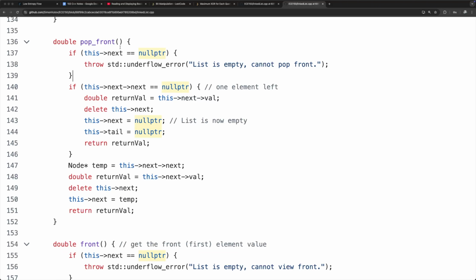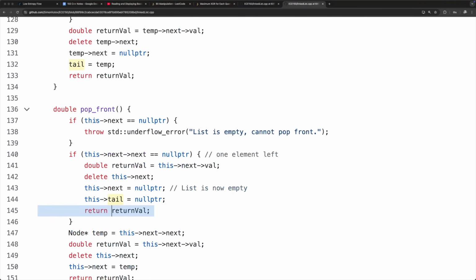Next, we'll look at the pop front. So this, instead of going to the back of the list and popping, it just pops the first item in the list. So again, we check if it's empty, then we can't pop anything. Then we just check if there's one element left, and if there is, then we just basically get the value of the element, pop that element, and just update the next and tail to be nullptrs, and then we return the value, similar to what we did above.